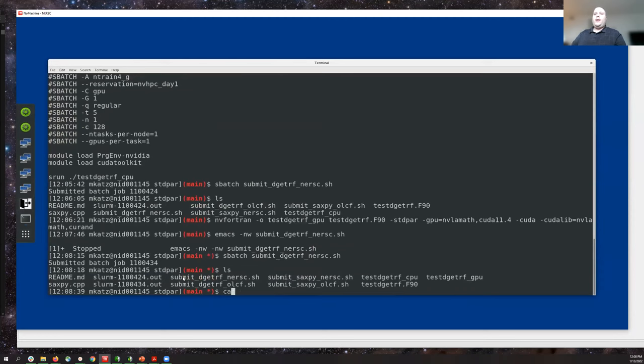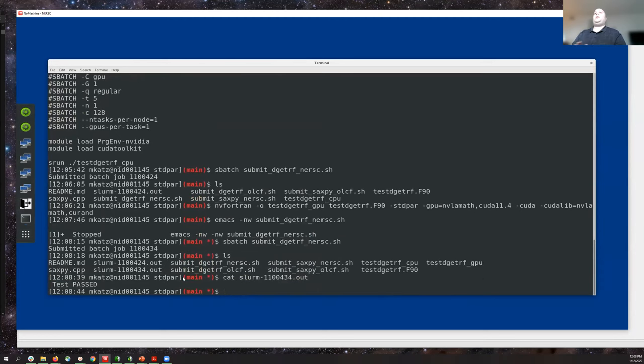Okay, so if I cat my new output, 434.out, great, test passed. So the GPU build worked. However, it'd really be nice if we could actually verify that this thing actually ran on the GPU. How do I know that it wasn't just falling back to the CPU, that perhaps I made some mistake when I compiled and ran it? How do I know it actually was using the GPU?